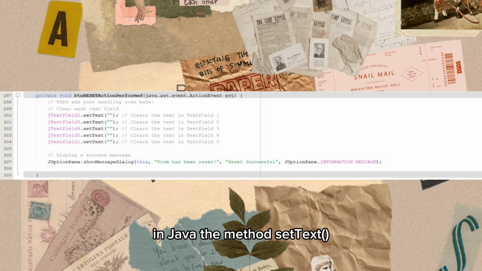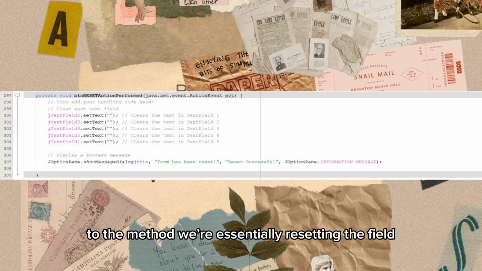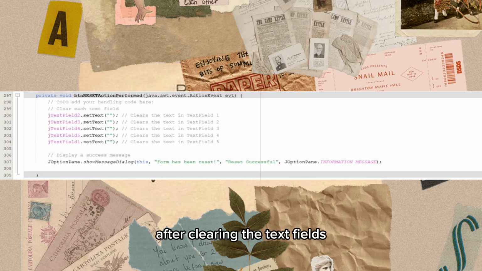In Java, the method setText() is used to set the text value in a text field. By passing an empty string to the method, we're essentially resetting the field. After clearing the text fields, we use JOptionPane.showMessageDialog() to display a success message.